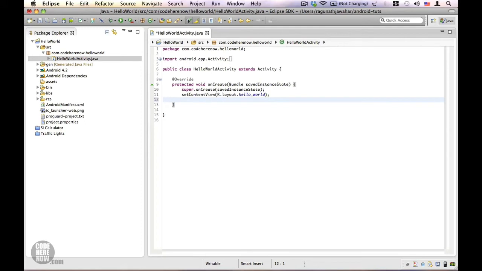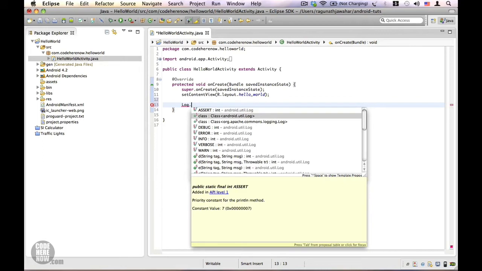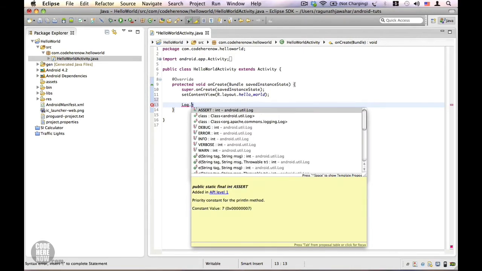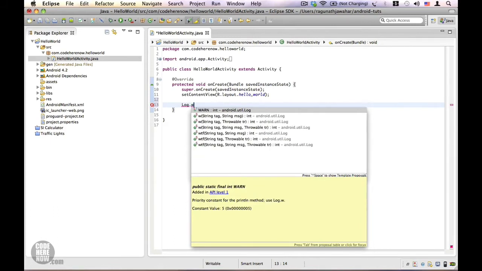In the onCreate method, I'm going to type in Log dot, and you specify the log level using methods that start with the first letter of the log level. For instance, if you want to log an error message, you do Log.e, and in case of a debug message, we do a Log.d. In case of an information message, we do a Log.i, and Log.v for verbose, Log.w for warning. So we're going to use a Log.v method here.